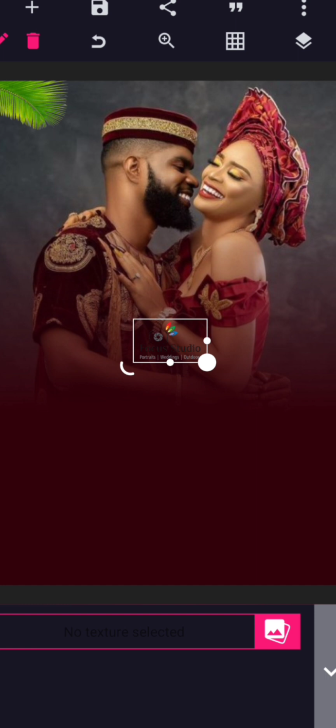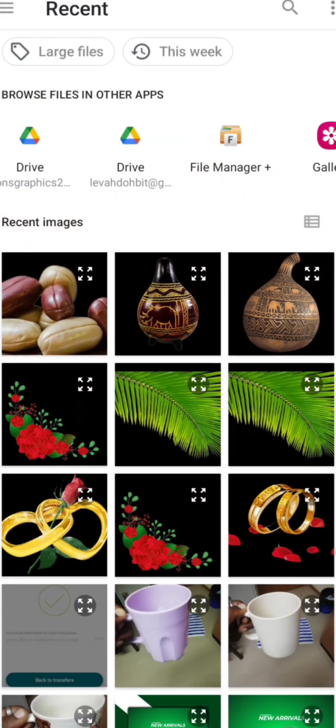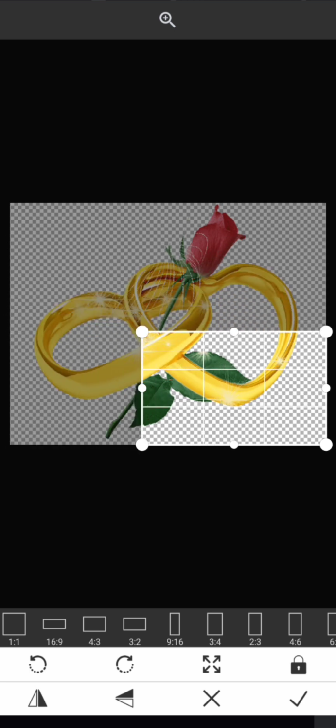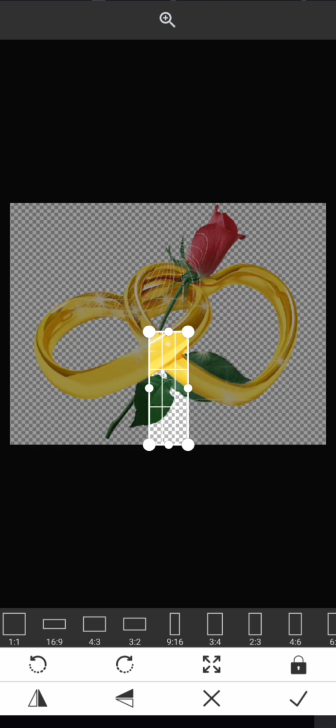Now you are going to learn how to add texture to images on your Pixellab. So you click on this texture option. Then you come to this ring. We choose this ring. We are going to get a golden color from this ring. You crop it to the point that you want to choose the color. Make sure that it fits so well to the point that you want to extract your color.